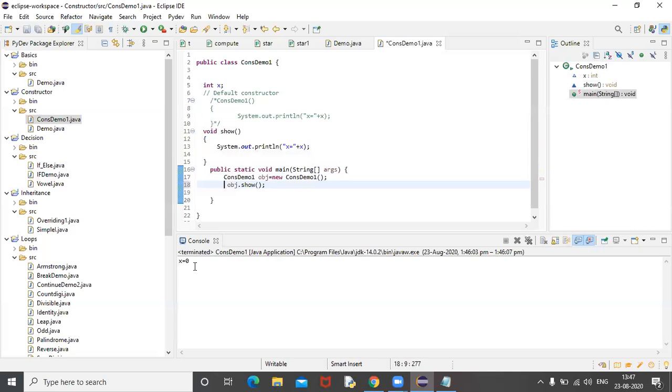It happened. Whether I have done that or not, it happened. Means what? By default, every Java program consists of one default constructor. The basic purpose of the default constructor is variable initialization. And if you don't do any initialization, by default, it will create some value. That is the default value. That is 0 here. That's how things will happen.